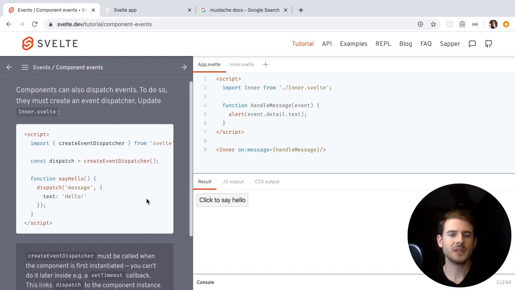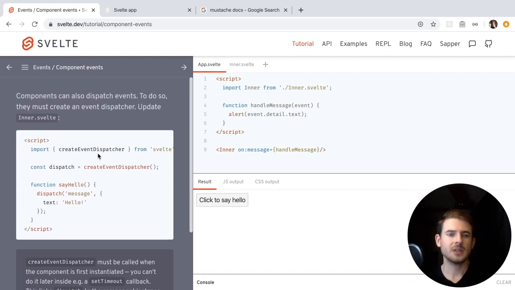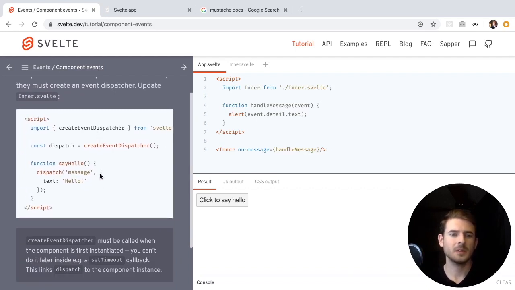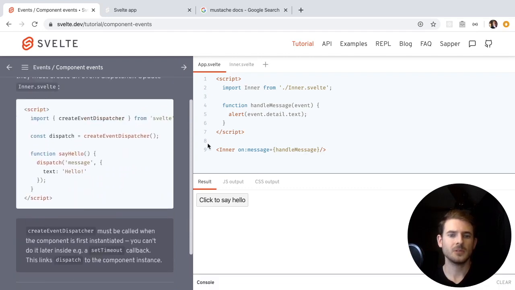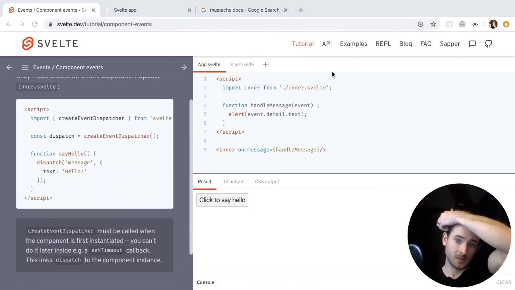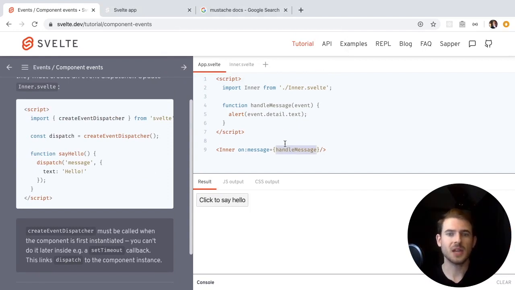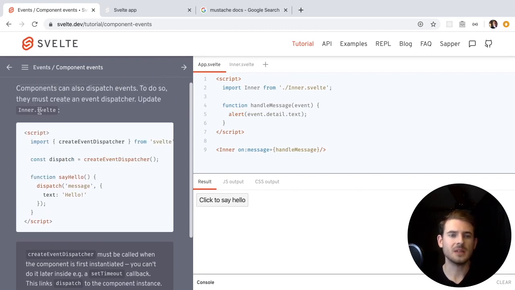Dispatching events. Okay, so this is how you'd probably get a subcomponent to talk to a parent component. Dispatch say hello. All right, show me this stuff. On message, handle message. That calls an alert. And this is the inner component. Yeah, this is inner Svelte. You pass it a callback. On message, handle message. Create event dispatcher.